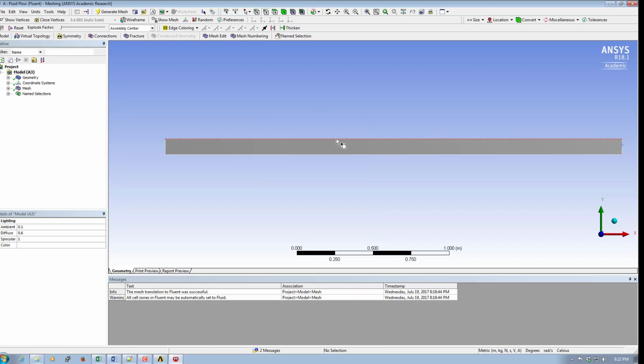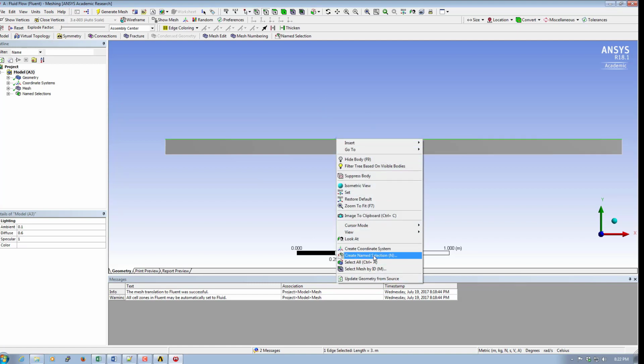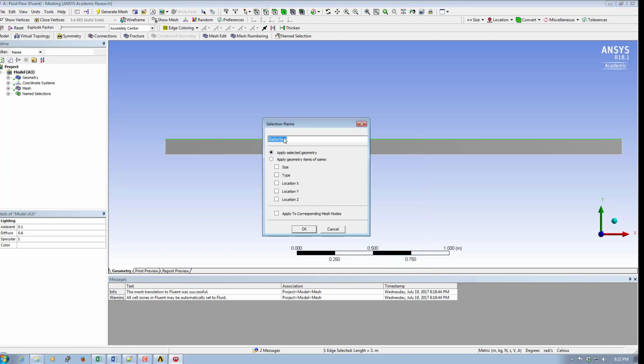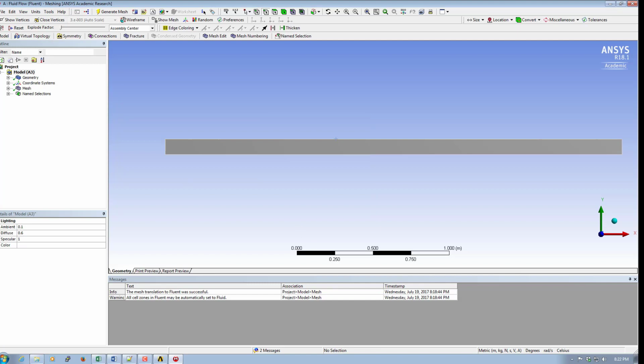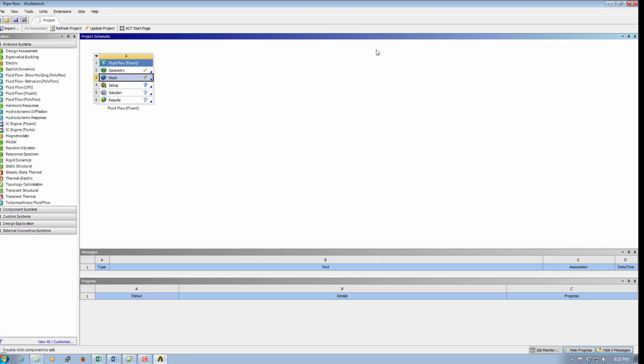And up here is in fact the wall. So I click on it, right click, create named selection, and call it wall, or you can call it tube wall, and then OK. Now I can simply close this. Once I've done that, this sign reappears here, which means I need to right click here and click update. Workbench will again retransfer the mesh with the changes that I did to the solver.